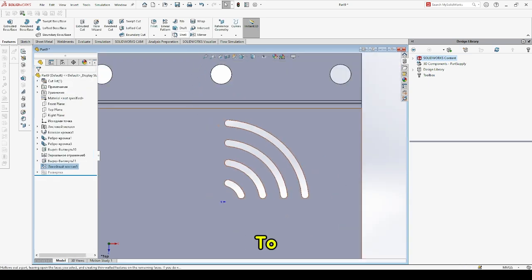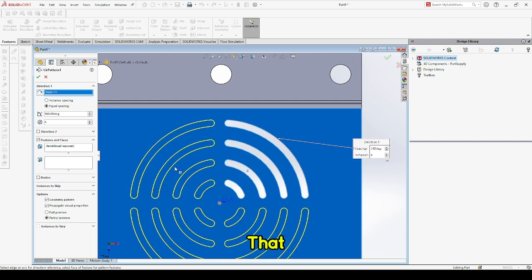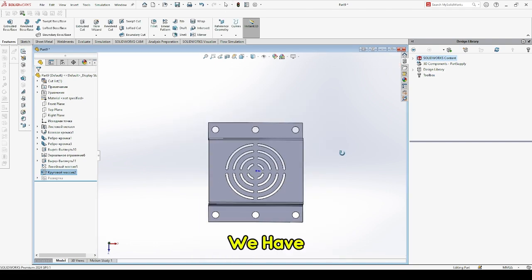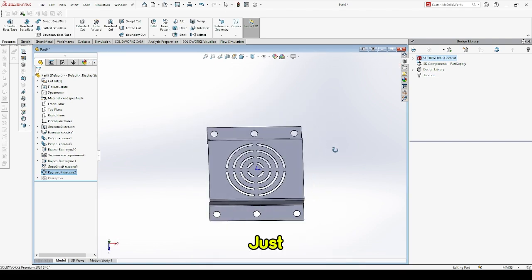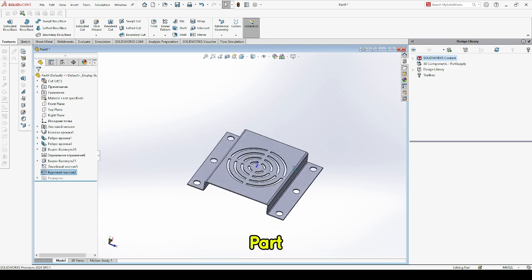Then next go to circular pattern. I'm gonna make 4 of these. And then equal spacing, of course. And then their direction, and click that. See? Next. Okay. Great. Finally, we have just created our 3D sheet metal component or part.